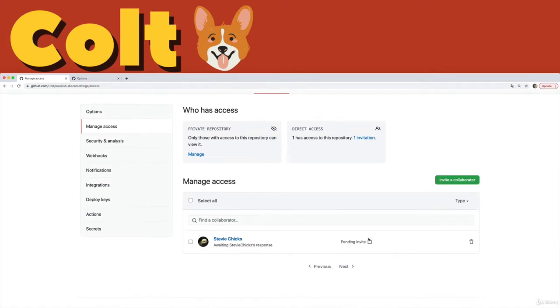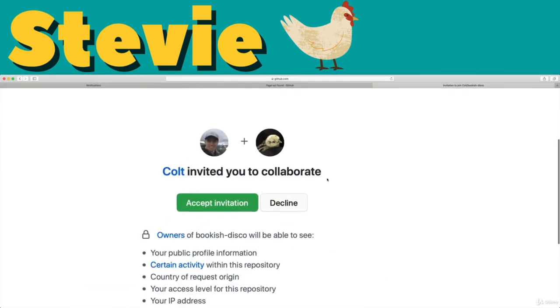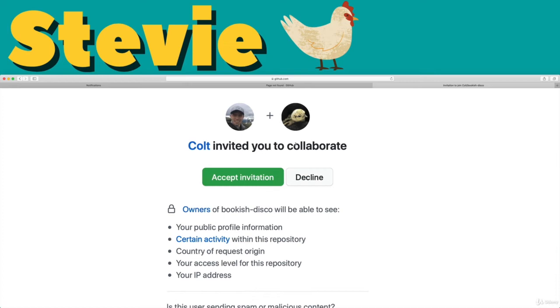So Stevie now has to actually go to his email that he signed up for GitHub with. He'll get a notification, or he'll get a message there. He has to click a link to accept the invite. So Stevie opens up his email. He clicks the link. I didn't show you that because it's my email inbox, but I clicked the link as Stevie, and this is what we see. Colt invited you to collaborate, accept or decline.